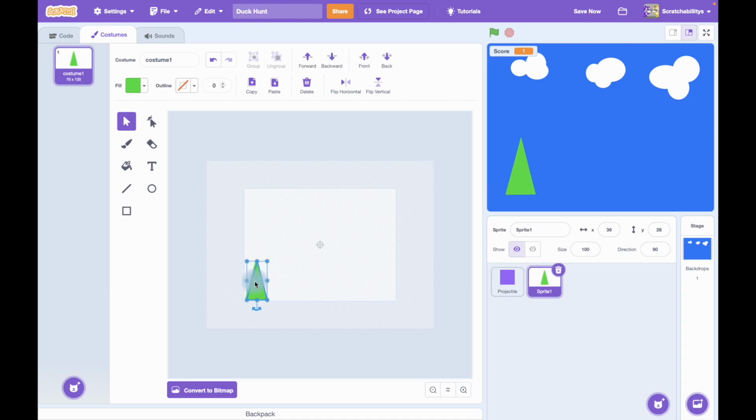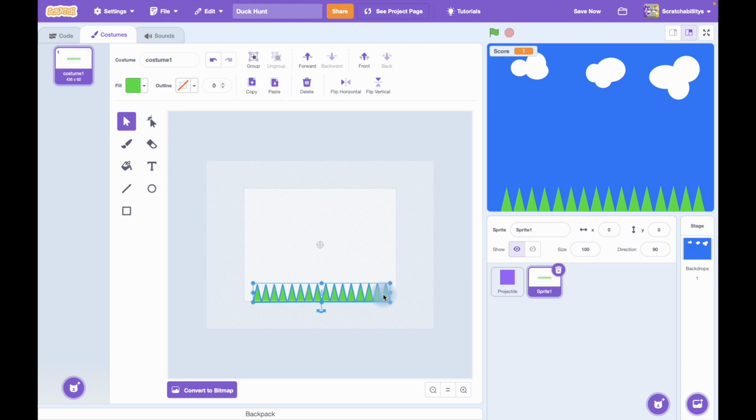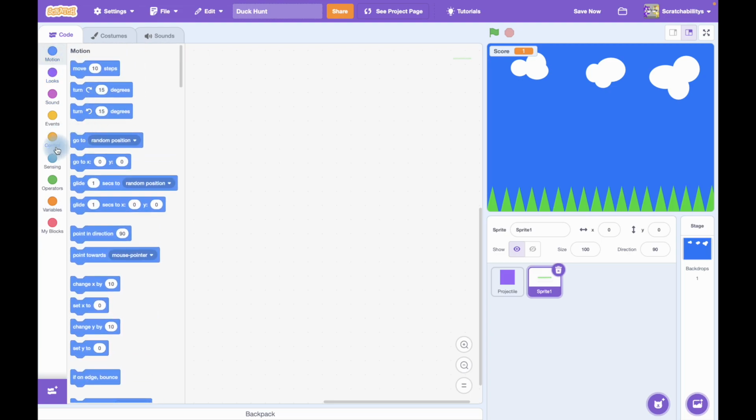And then we're going to copy and paste it over and over. Also, make sure to set it to 0, 0. Okay. Once we have our blade of grass, let's put it on the ground. And we have to make sure that it fills up the whole screen. Once you have done that, duplicate this sprite.